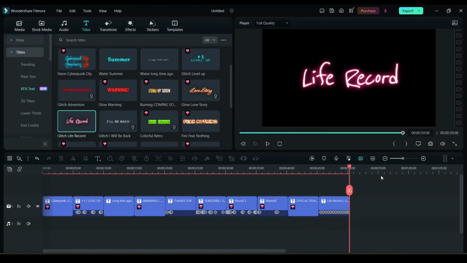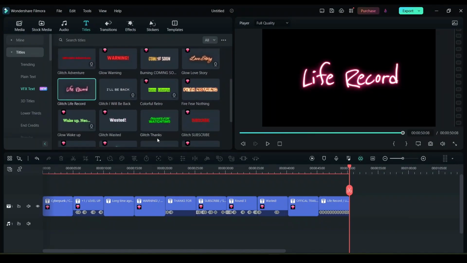These are some cool new effects that you can try and figure out. These are some new effects that you can try in Filmora 12.5.